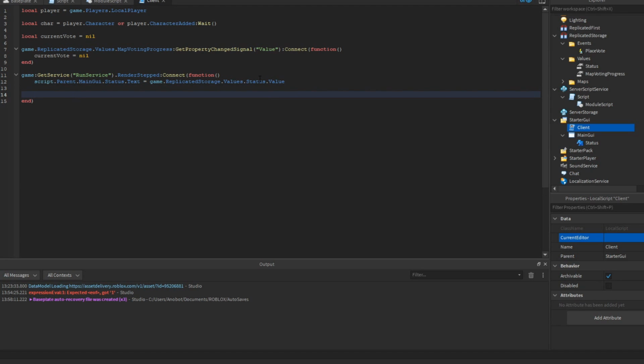Now we can say this. We can say if game.ReplicatedStorage.Values.MapVotingProcess.Value is true, then we can say this. Now we're going to make the raycast for it. I know you're supposed to use touch events for this, but raycasting will be a much easier one.